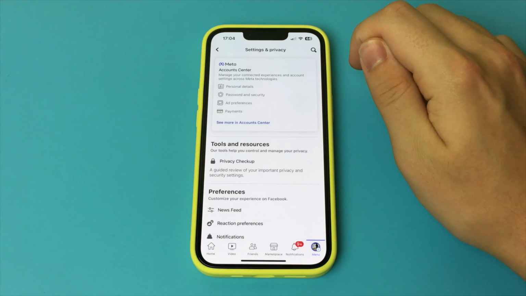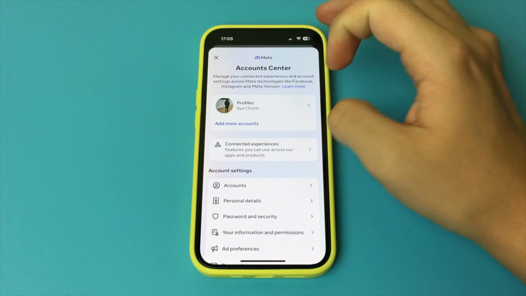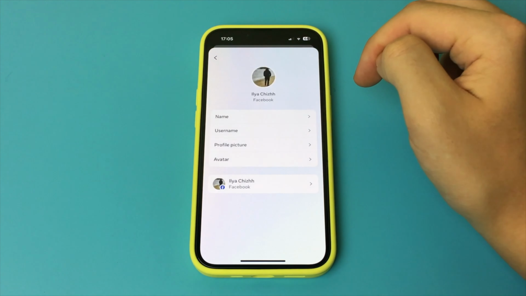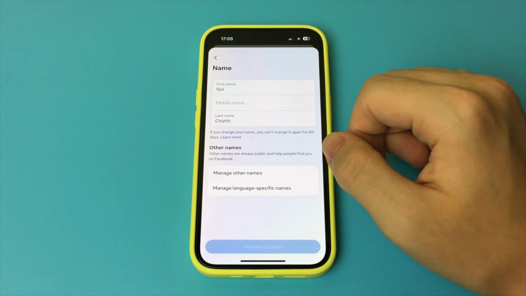How to do it. To do this, you log into Facebook, then you click on your profile menu, then you click here at the top on the settings icon. Now here you select Account Center. Now here you select your profile, click on it. Now you also select your Facebook profile.